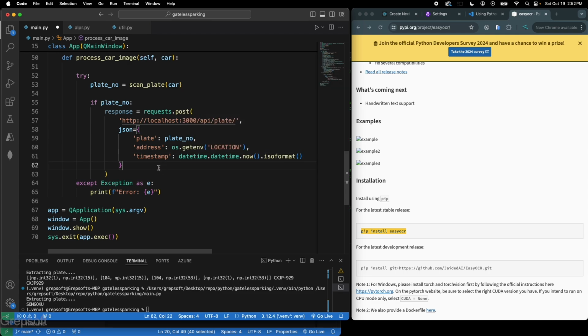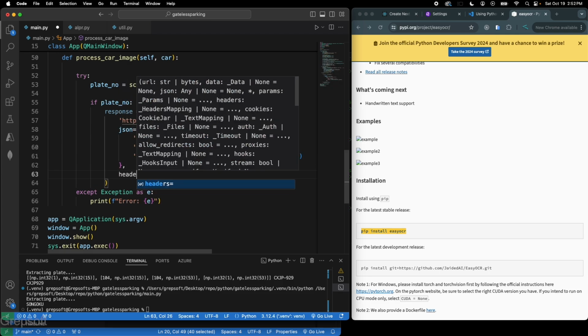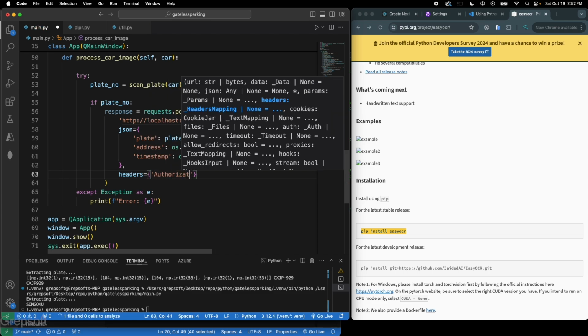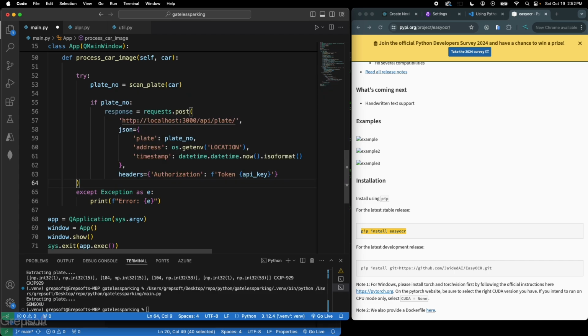Okay, so with that done, we are also going to pass in the authorization token. Authorization, and then it's going to be token, and we're going to do API underscore key. We got that at the top, if you guys remember. And if that all went well, then what we will do is, I need to bring this here, and then let's just print the response.